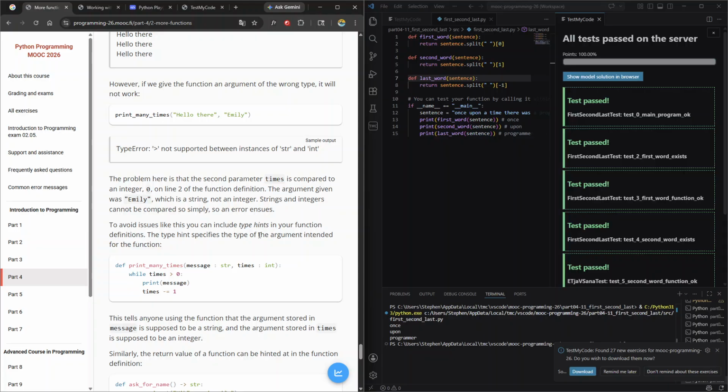To avoid issues like this, you can include type hints in your function definitions. The type hint specifies the type of argument intended for the function. So here we can basically tell Python that the first parameter is of type string and the second parameter is of type integer. Now, if you've worked with TypeScript, for example, this is something that you can do when you're defining parameters. You can ensure that your function takes in specific parameters at all times by defining what type these parameters are. So here we're defining the type as a string, and here we're defining the type as an integer.